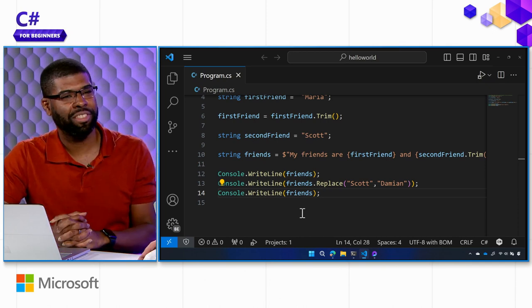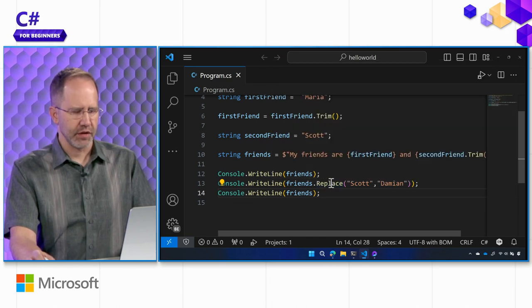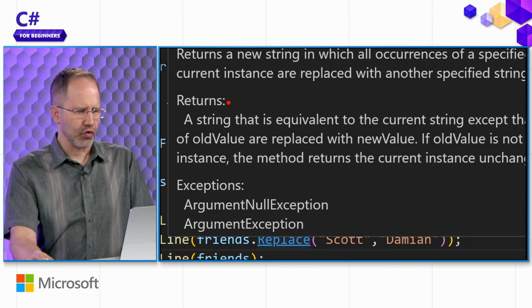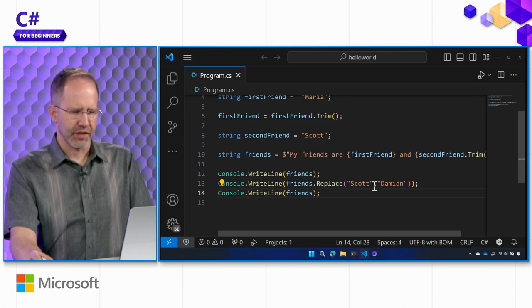We can actually hover the mouse over the replace here, and you'll notice it says very clearly: returns a string, except the old value is replaced with the new value. So it is not the same string. It's equivalent. It's not the same one.